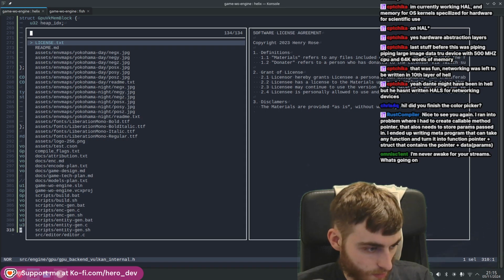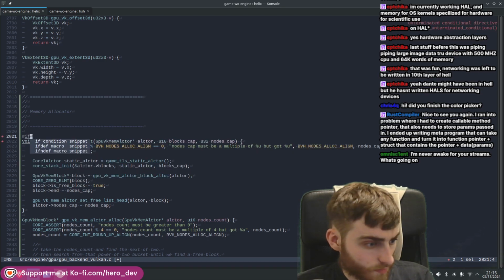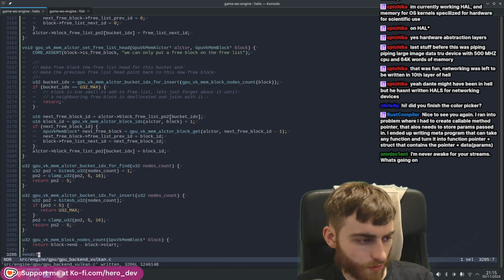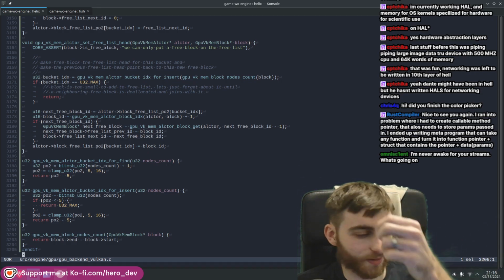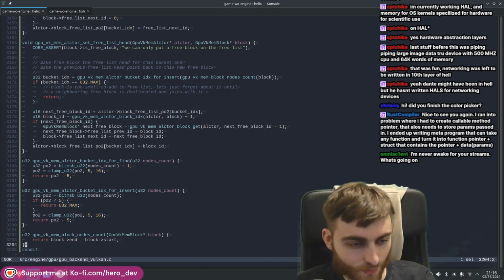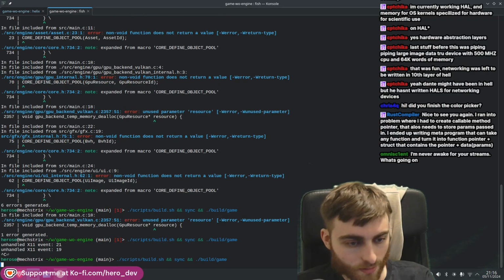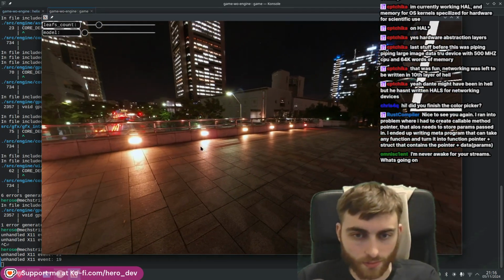I see you again. Ran into a problem where I had to create a callable method pointer. Oh my days, that sounds bananas. Also, that also needs to store parameters, so I ended up writing a meta parameter that takes any function and turns it into a function pointer, plus a struct that contains a pointer and data params. Wow, that sounds very... But yeah, if you achieved it, that's cool, amazing. Has it solved your problem with the variable length callbacks?